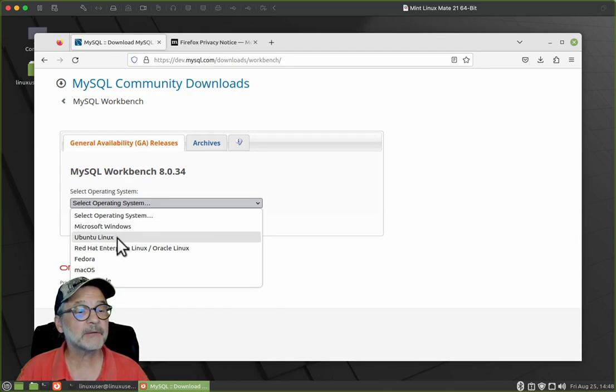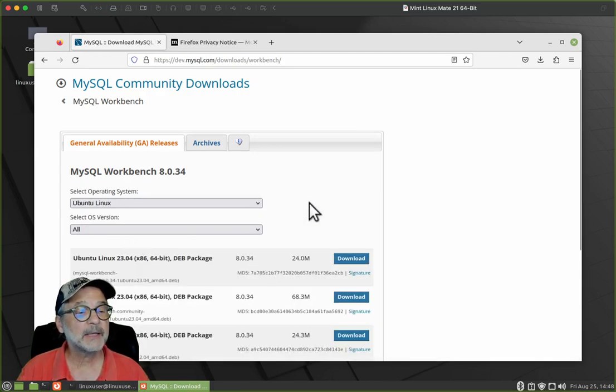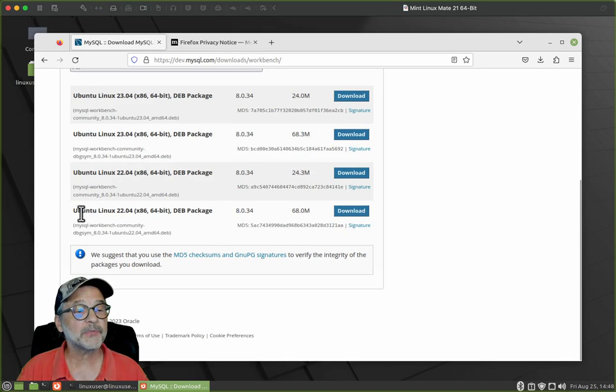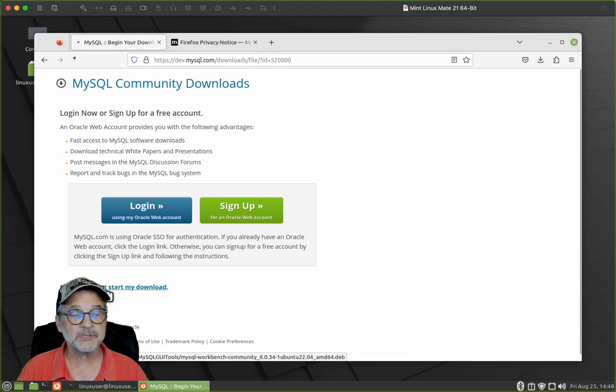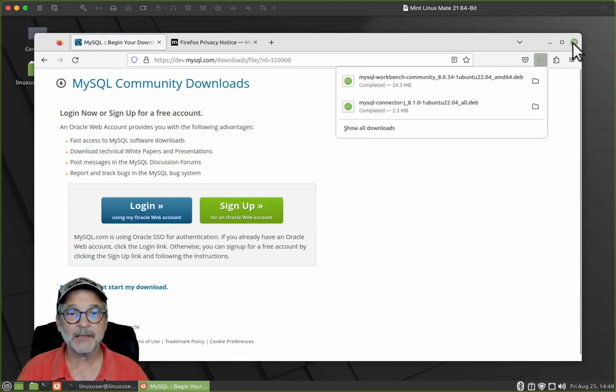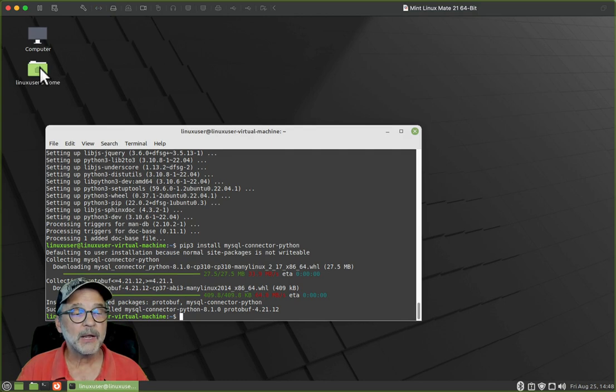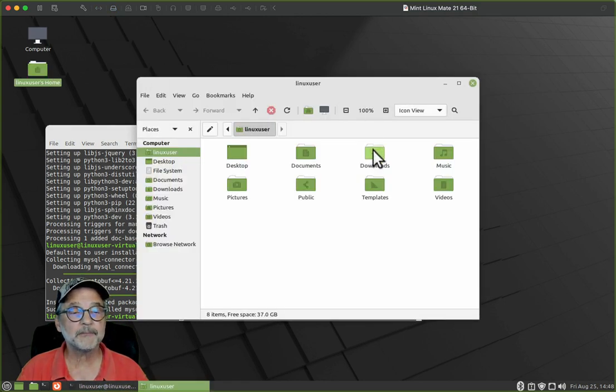I'm going to select Ubuntu Linux. And I'm going to pick the 22, the non-debug symbol ones. I do not want this one. I want this other one right above it. No thanks, just start my download. That downloads pretty quick. All right, now I'm going to go to my downloads folder.